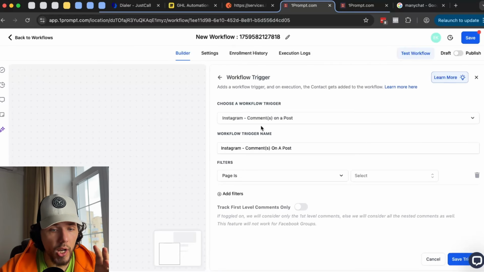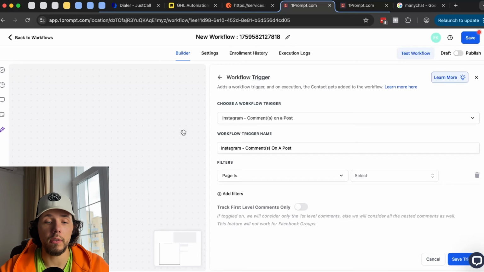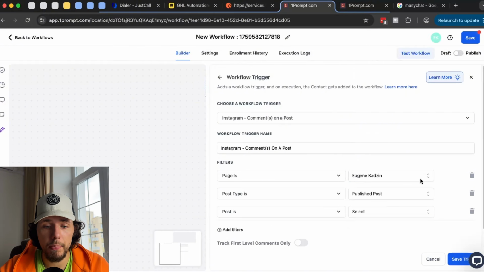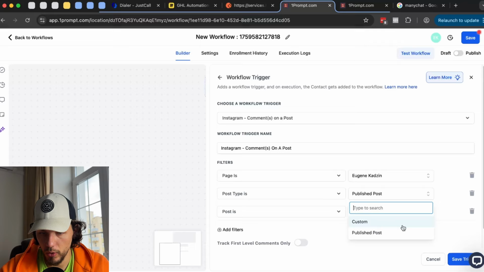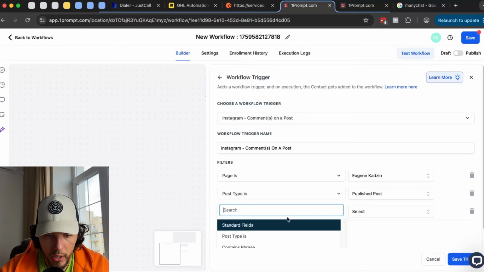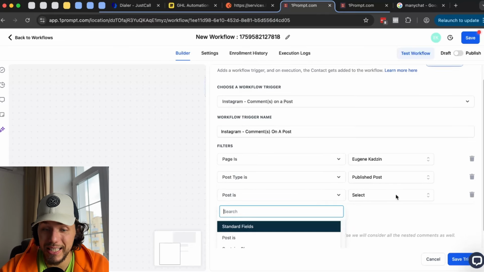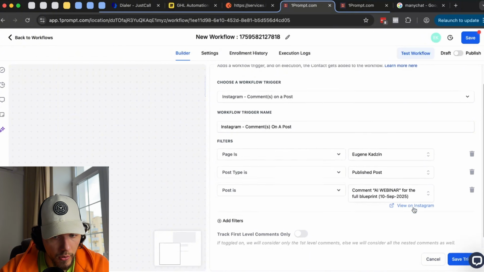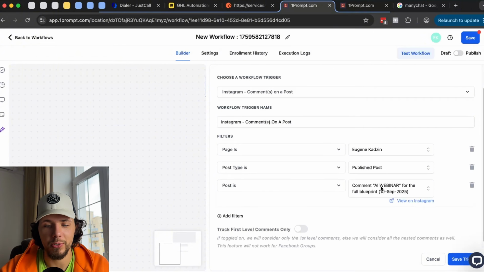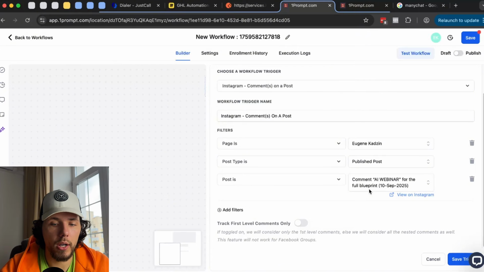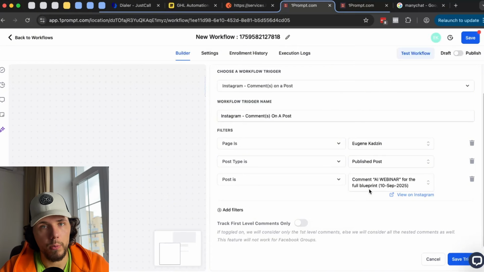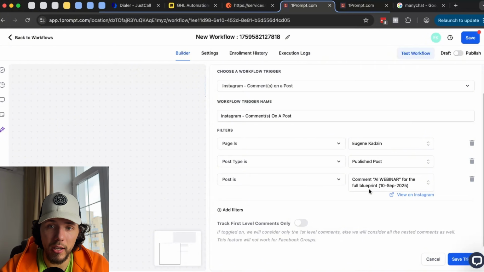You can trigger the workflow based on the Instagram comments. So you can say, okay, when the page is Eugene Kadzin, you can check the post type. Of course it should be a published post. Now you can, of course, choose a specific post. For example, right here, as you can see, one of my recent posts was "comment AI webinar for the full blueprint." So people were commenting under this post. Some of them were commenting AI webinar. Some of them were just asking questions, but if they're commenting, they're interested.